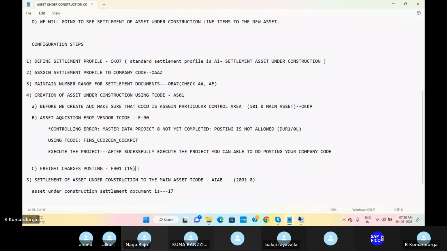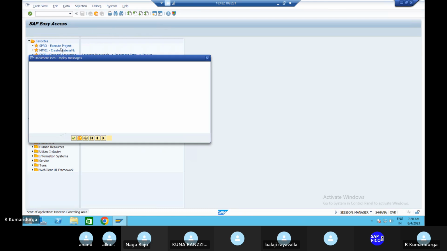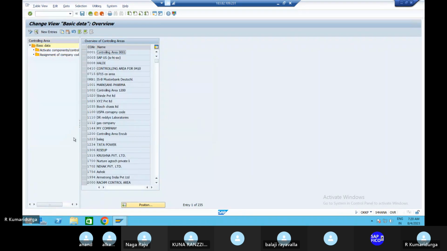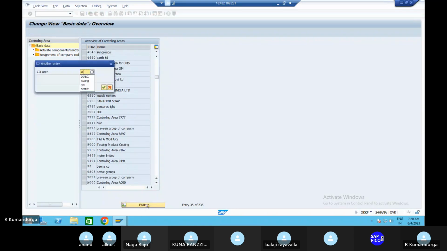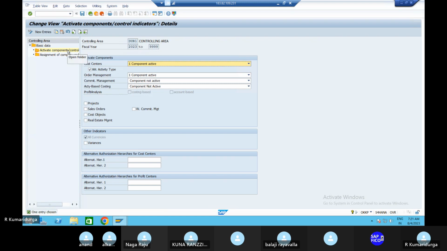Before we create this asset under construction, make sure that the company code is assigned to the particular controlling area, using transaction code OKKP. Once again, go to transaction code OKKP and test whether this company code is assigned to the particular controlling area or not. Go to the position and give your controlling area. Select this, activate components. Good, 2023. Then next, assignment of company code.